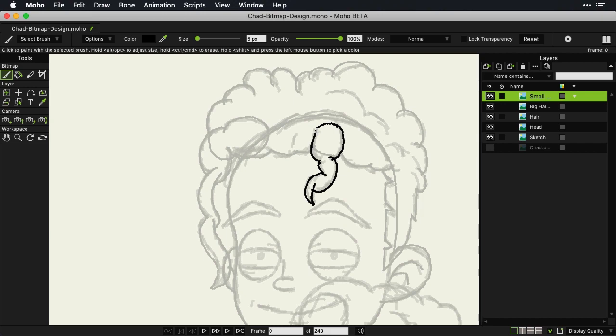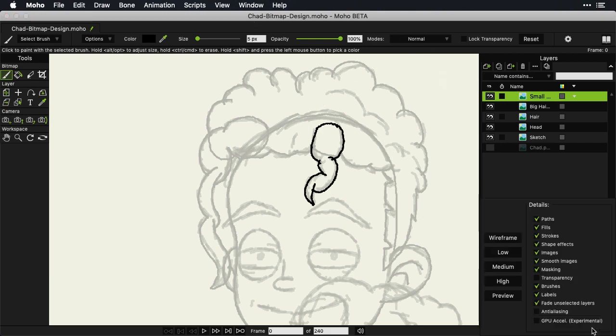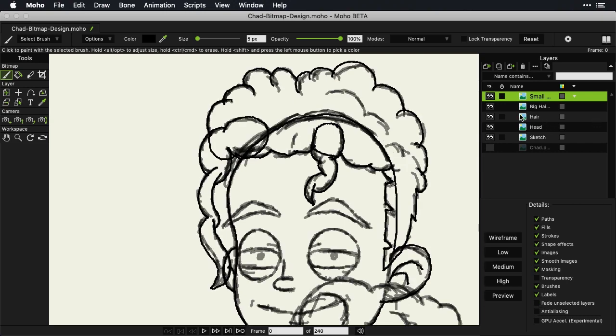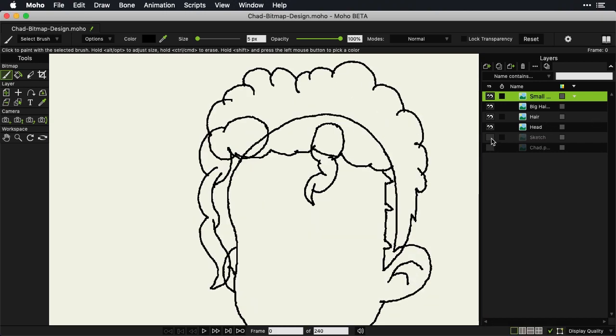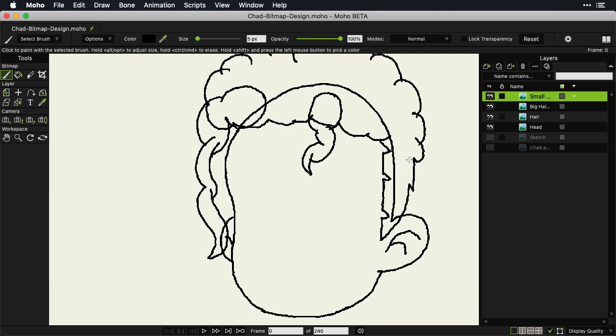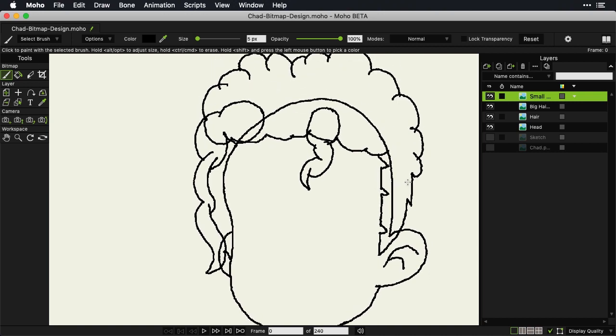Now at this point, if you'd like to see how this is all shaping up, we can always come back here to the display quality settings and choose to not fade unselected layers. And if we hide the sketch, you can kind of see how this is all shaping up. And again, it kind of has a rougher look to it. And that might dictate how you approach your own style. But we're just going to keep going here. And eventually, we should have everything inked up so we can move over to the filling stage.